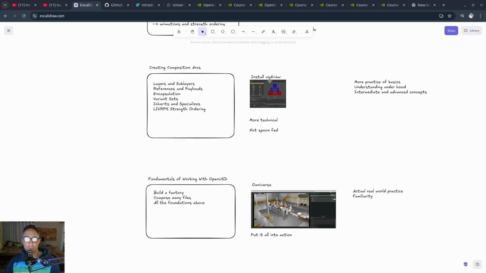And for this, you're going to have to install USD View. And you're not spoon-fed on this one. This one, you really have to dive in, and you're going to be working with some Python code. So it's more practice of the basics. You get to understand under the hood what's happening, and now you're getting into intermediate and a few advanced topics.